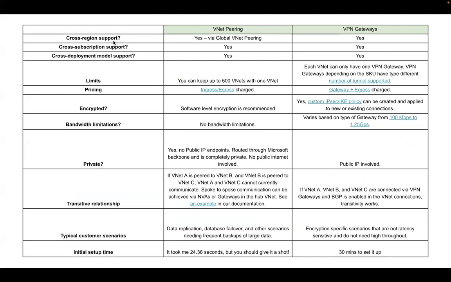Will it support cross-region? Yes, the VNet peering will support it, and the VPN gateway will also support it. Cross-subscription support? Yes, both of them support it. Cross-subscription here means the Azure subscription, and cross-deployment model it will also support, meaning IaaS, PaaS, or SaaS. The VNet peering will support this, and also the VPN gateway.